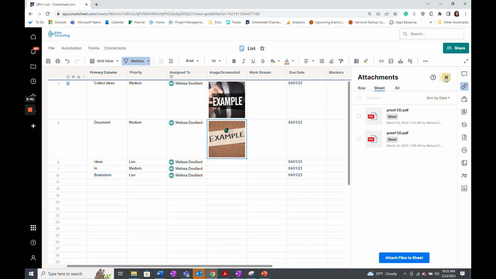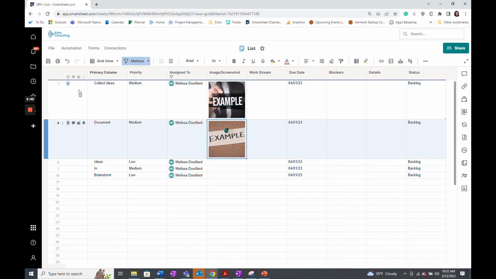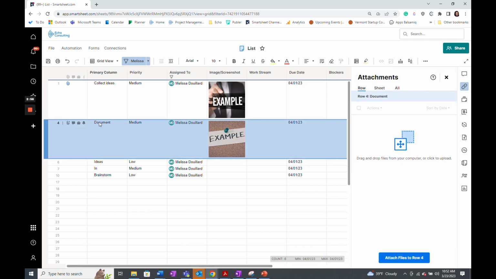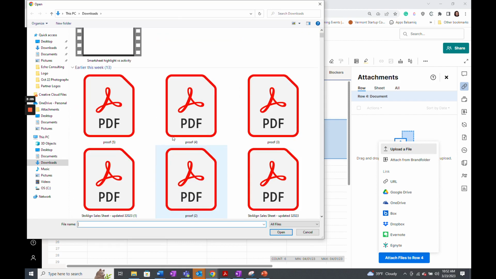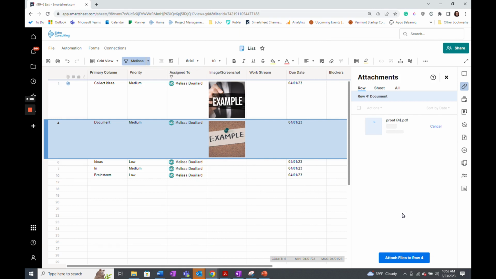The most common use of attachments we find is at the row level. You'll know which rows have attachments because they will have this blue paperclip icon on them, so it's a great way just to see what has one. If you want to attach a file to a row, just select again that paperclip icon. You can choose the file that you want to attach. So we'll select this one. And that attaches it at the row level.